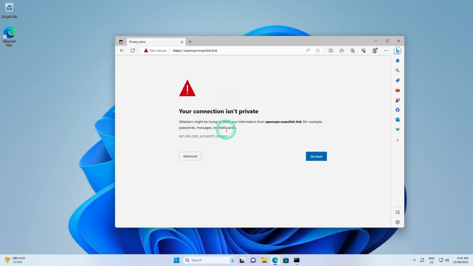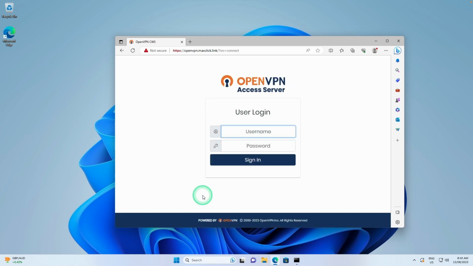Right, so this is a self-signed certificate. That's no problem. Click advanced and open this page. This time we can see the user login, not the admin login. On this page we are going to log in as the user we created, which in my case is Nobu. Then type the password.